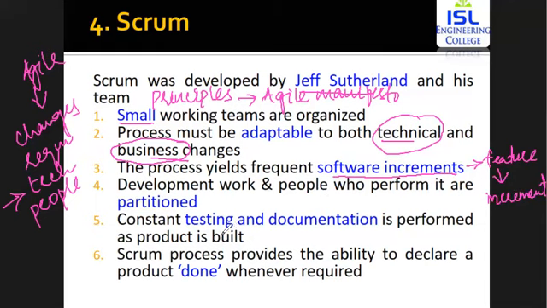Then constant testing and documentation is performed as the product is built. We know that the software is being delivered in multiple increments, but even so, each increment that is going to be deployed to the customer needs to be tested. These different increments should not be delivered without performing testing. Whatever you're delivering should be the best that is developed. It should not have any bugs or errors. It should be accurate. That is why you're going to perform testing.